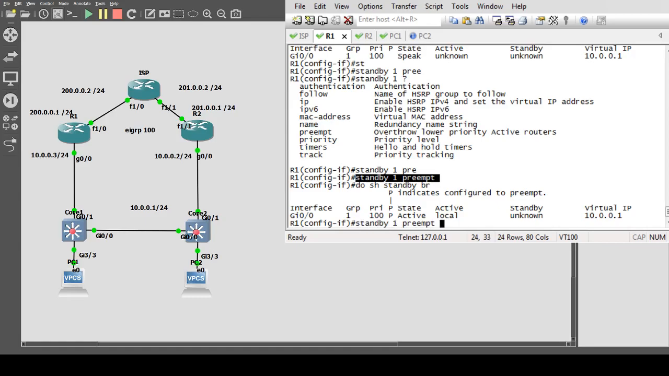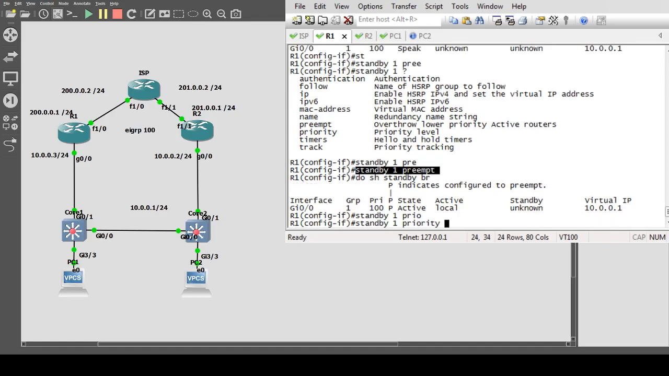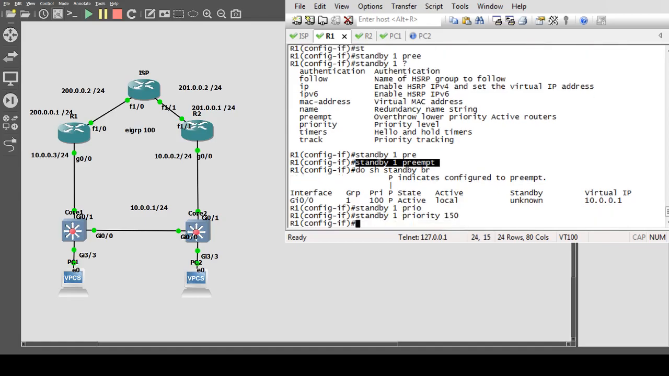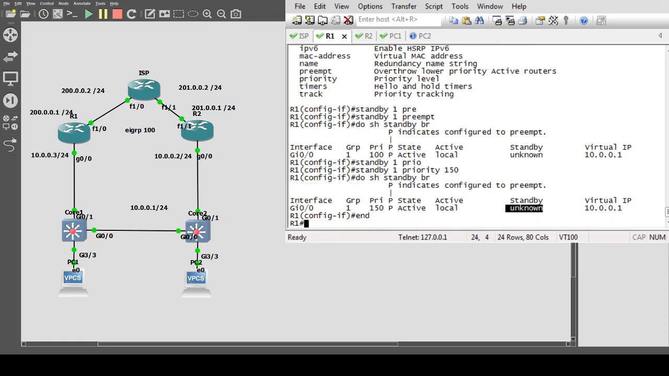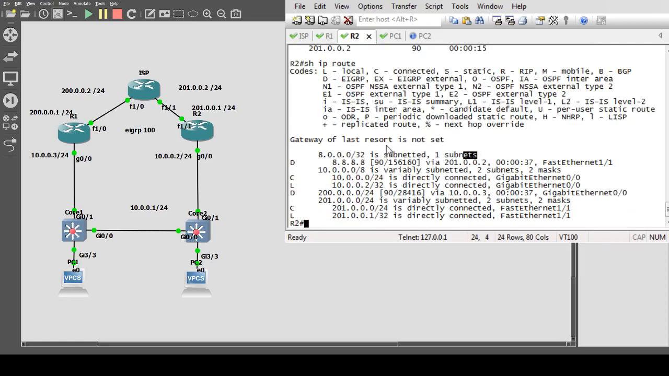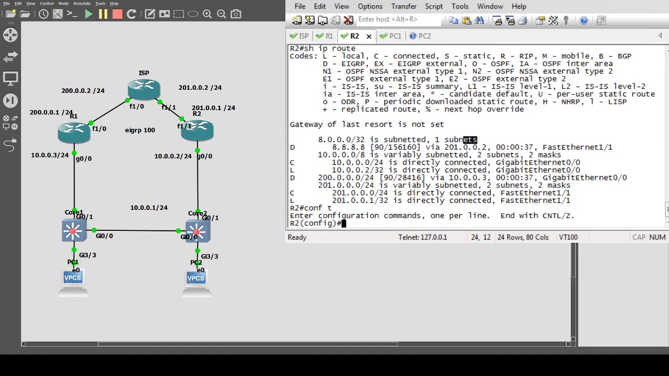Now we're going to add a priority as well for testing. 150. So to show, yep, we still don't have a standby, unknown. That's okay, we're going to add one right now. Do the same with this one.